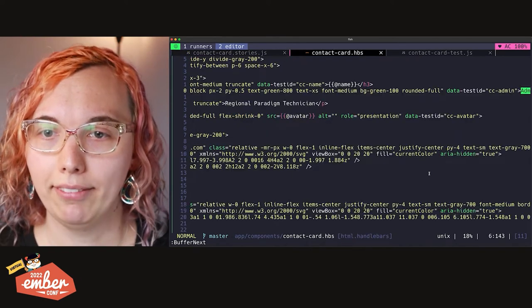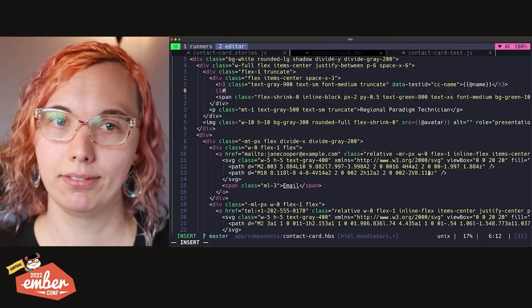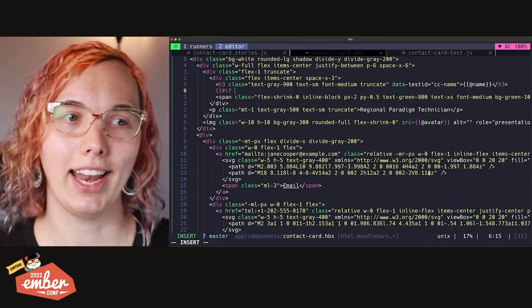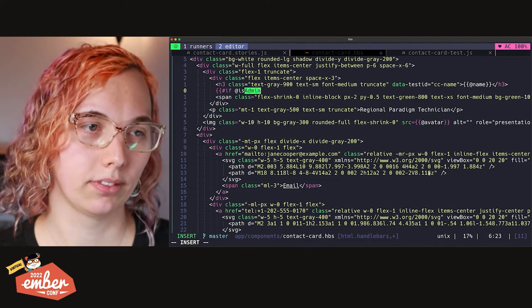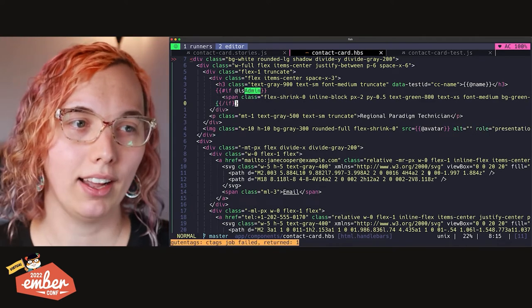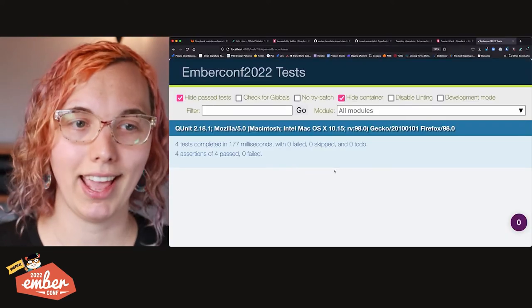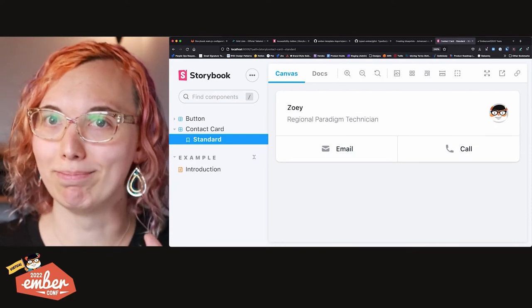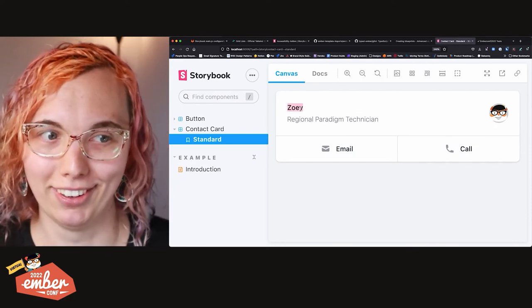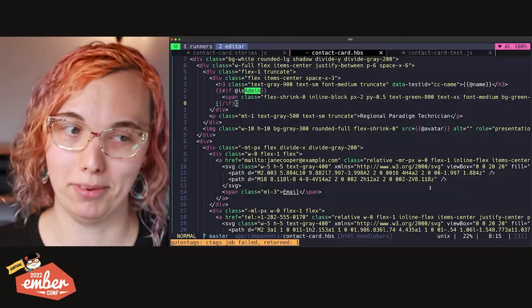So we have this admin element here and we're going to wrap it in an if, and we'll pass in something like an isAdmin. We'll wrap it up in that if block, and now our test is already passing. We no longer ever see admin, but we want to see admin sometimes. So let's make another test to assert that it does show up sometimes.